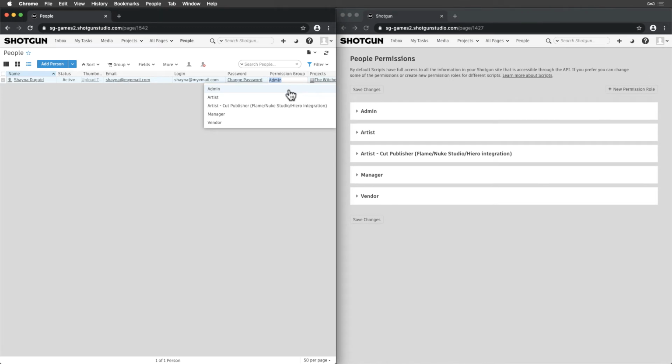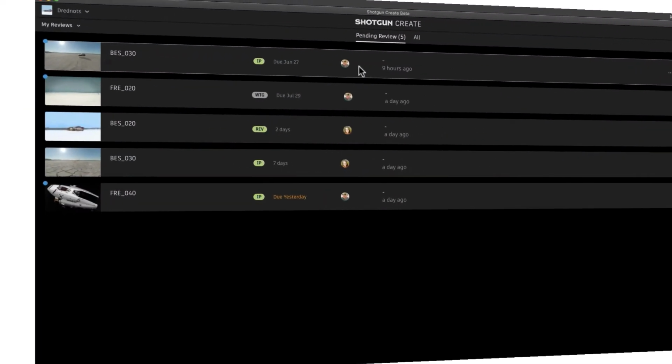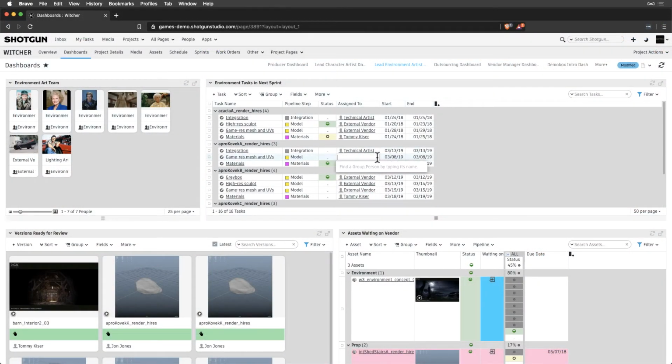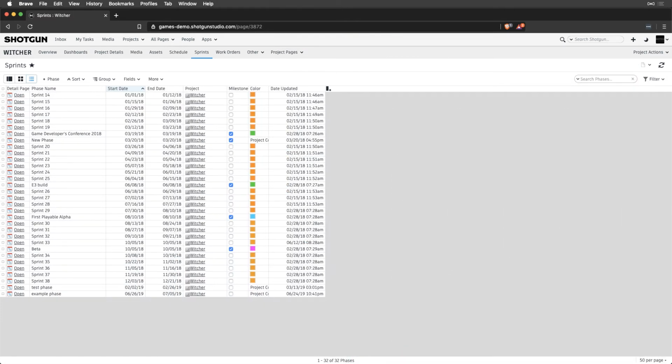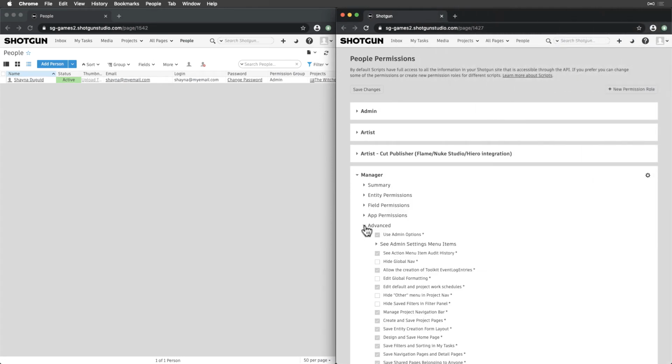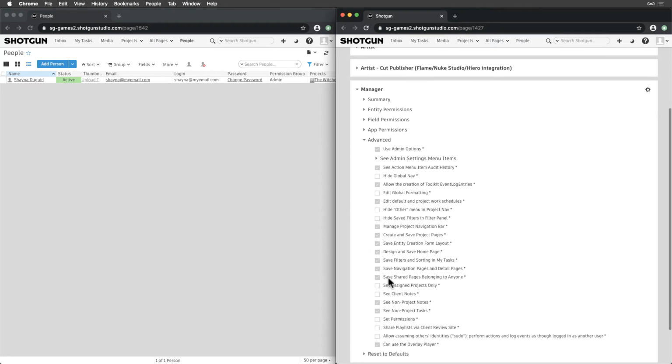The next permission group is manager. Studios typically select the manager permission group for art leads and supervisors that review and approve work, build or update schedules, and track milestones. While admins can see and control all projects, managers are typically assigned to specific projects, though they can still see all projects by default. Shotgun provides deep customization options for these permission groups, so it can be fine-tuned to fit the reporting structure and responsibility of teams.